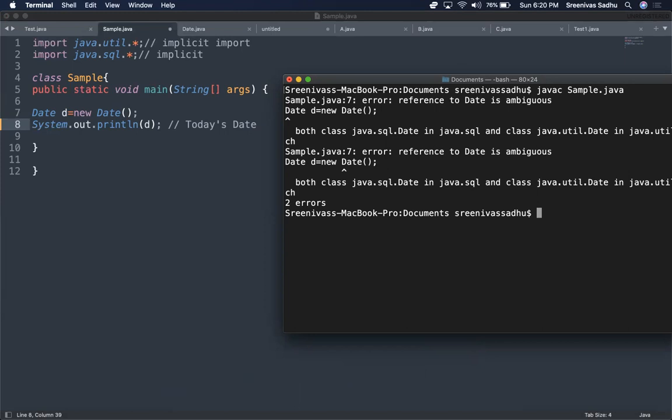My date is not getting printed, or my .class file is not getting generated. So when I compile, compilation is failing. So what is the reason actually? Yeah, so here the reason says reference to date is ambiguous. Reference to date class is ambiguous.